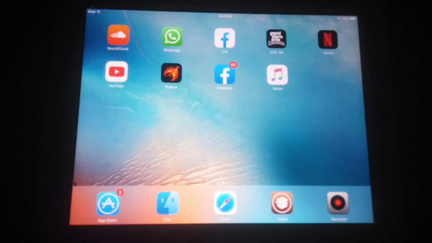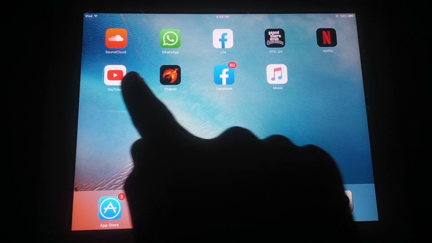Now you can see YouTube is working fine and not crashing after leaving your iPad for 30 minutes. So this is a permanent fix, and you can see I have closed YouTube app, and let's open it again. So you can see I have tapped on YouTube icon and there is no any crashing error.